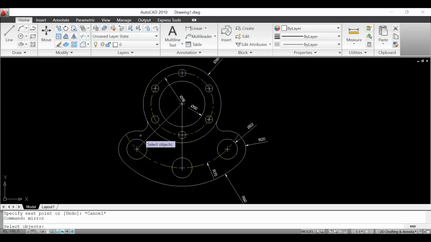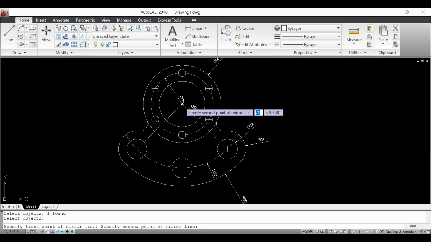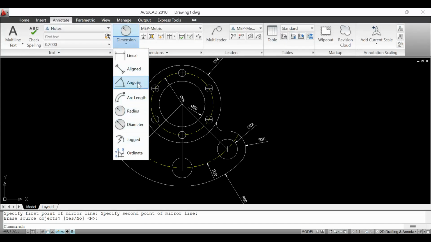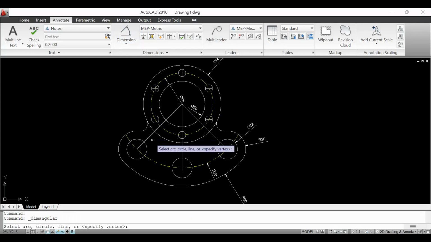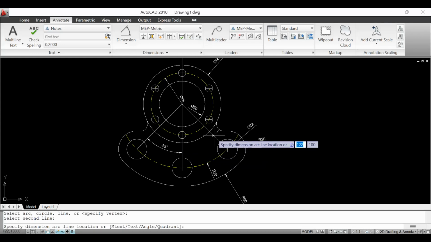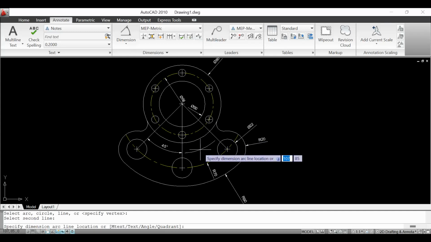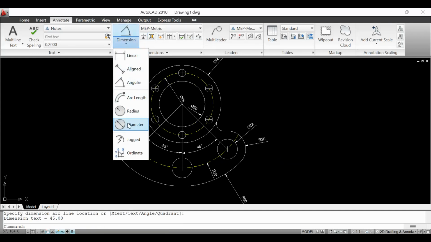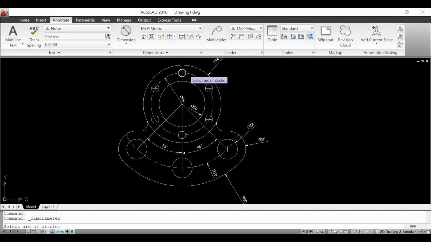You can use the mirror option. This is the line. I want to mirror it. And I can go for the dimension in the annotate tab. Dimension, you can see angular. So I can select here this line and this line, 45 degree. Same, I can select this line and this line, 45 degree. And diameter, can select this circle.